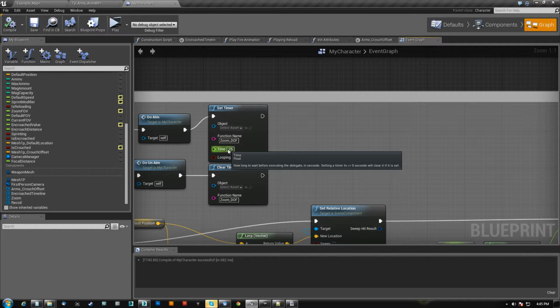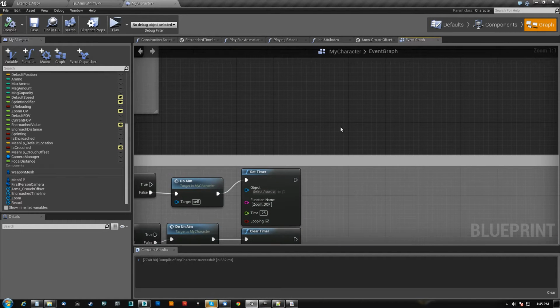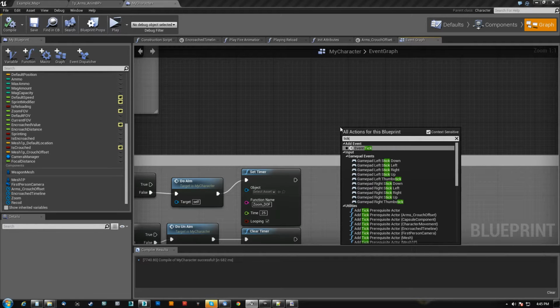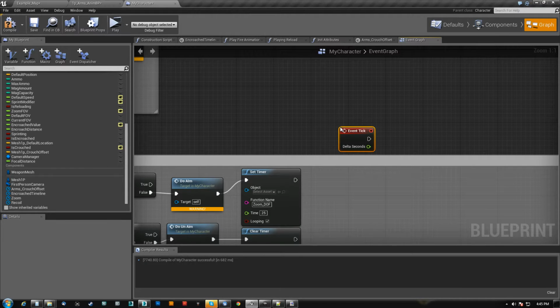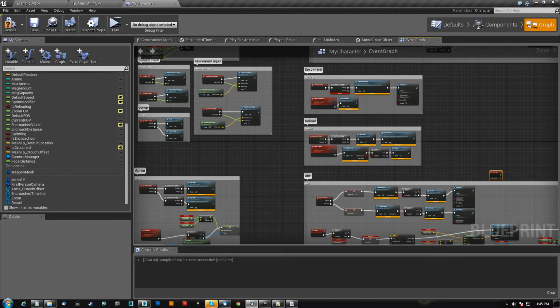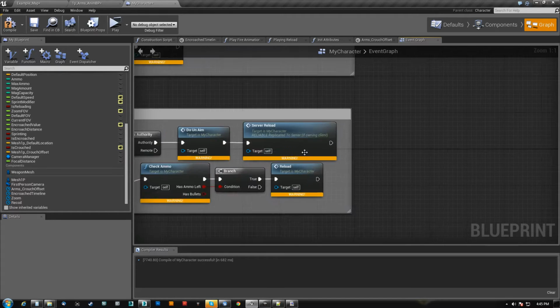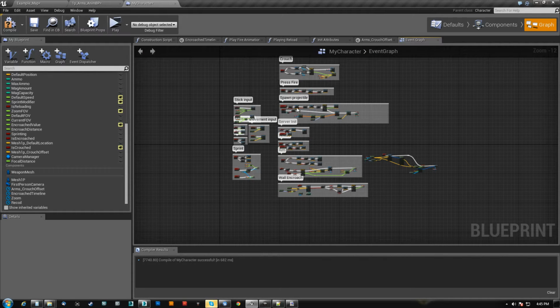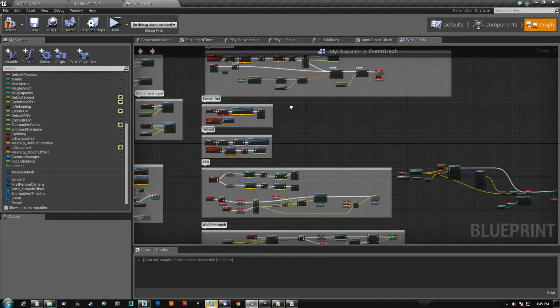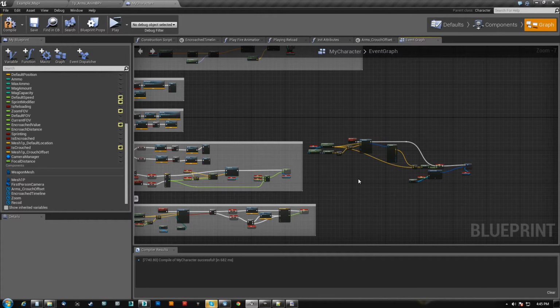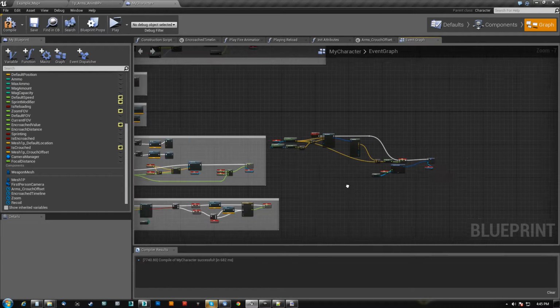I'm trying to avoid tick in my entire character, because you'll notice that if I pop out a tick function, it appears right there. It does not take me to tick anywhere. That's how you can tell if you have tick somewhere: just try to throw out a new node. If this was really huge and you had tick somewhere and you couldn't find it, you can just right click, type tick, and it'll take you right to it.